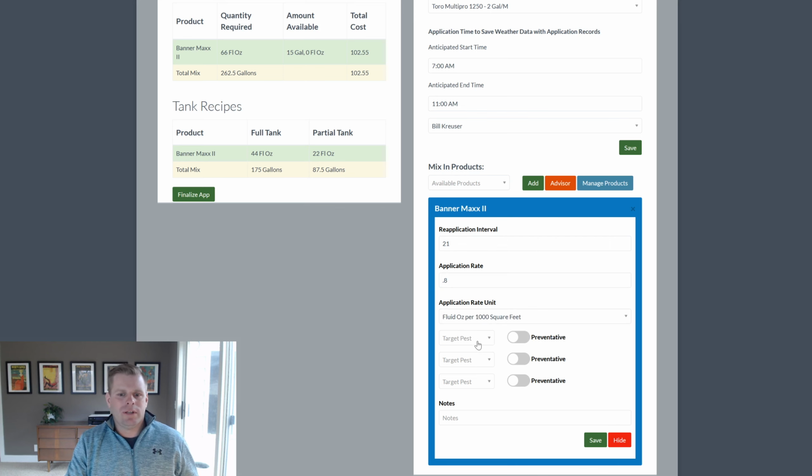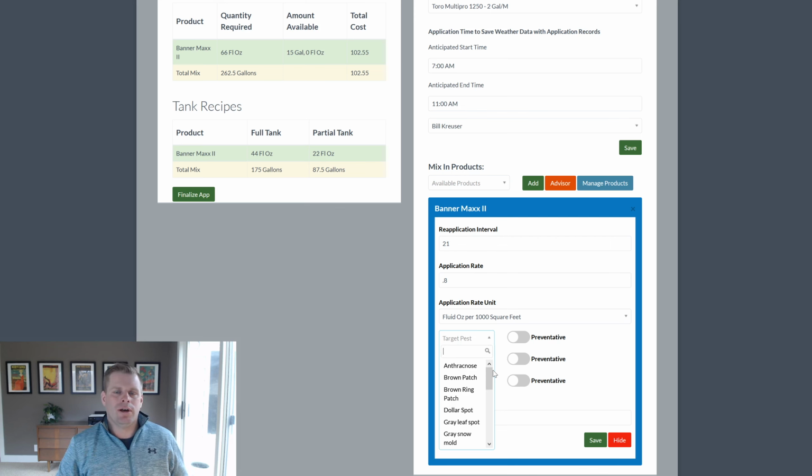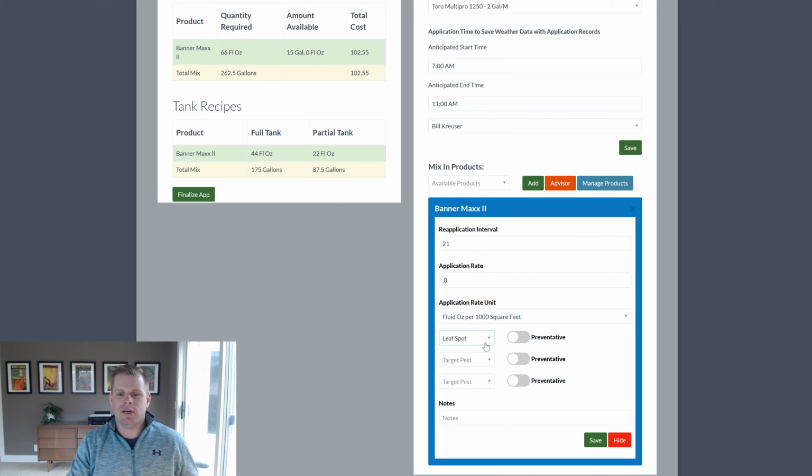And then it says, what are the pests? And so what the system does is it looks at the active ingredient in Banner Max. It sees propiconazole. It then scours our records to see which pests are controlled by propiconazole, and it lists them. And so if you want to log a specific pest you're going towards, like maybe you're having some leaf spot concerns, or maybe some other types of pests, you can pick from this list, like yellow patch.